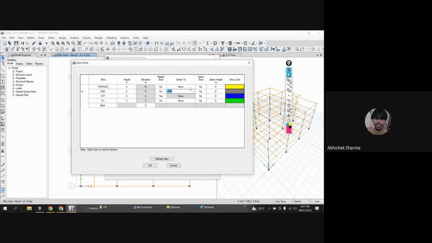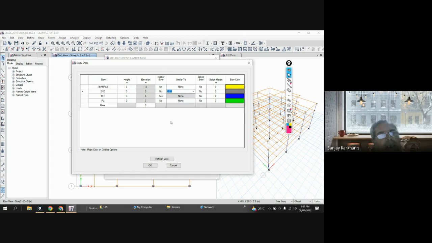Okay. So unless and until you create at least one master story, the similar story option is not available to you. Any story you can make master story, not necessarily the first story. You can say second story is master and first story similar to second, and third story or terrace similar to second.